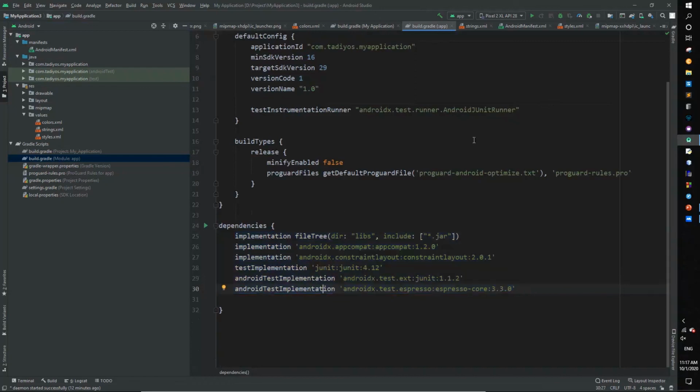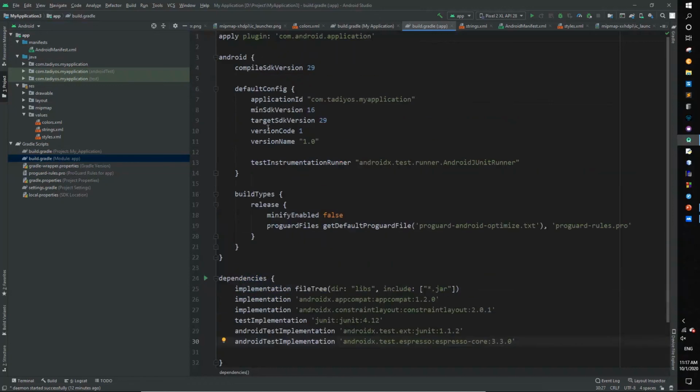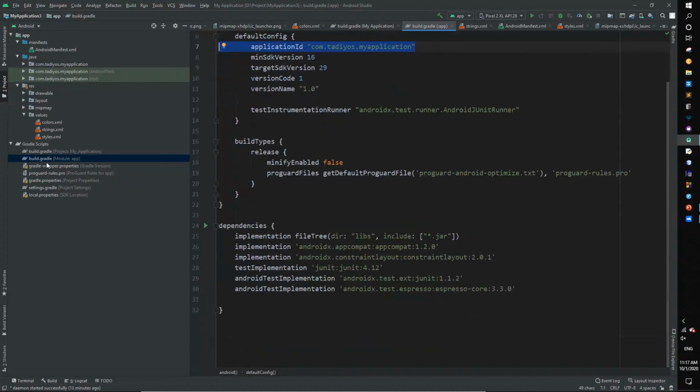So we will continue with the default one. If you change this one, you can change it. Also, you can name your application ID here. This one is for if you want to publish your app on the Play Store or something. So these are the settings for our module.